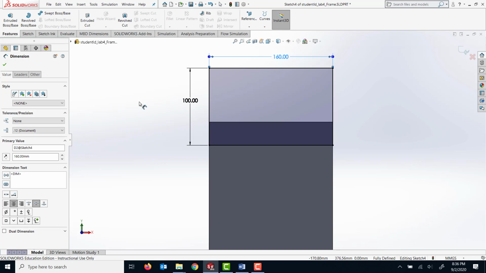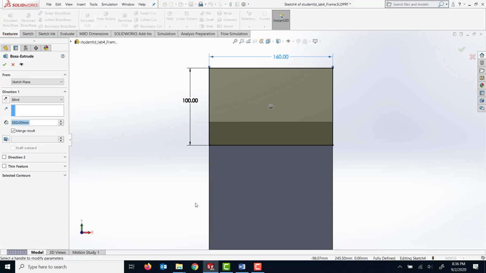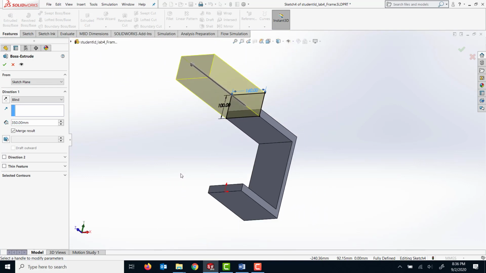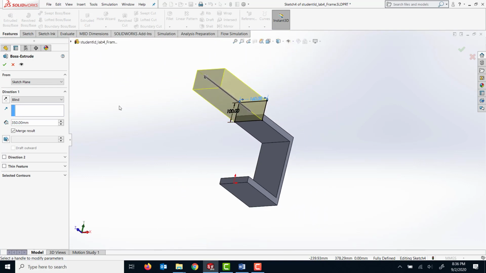Now I'm going to go to Features and click on Boss Extrude. I'm just going to rotate this model so that you can see. And under the specification, I'm going to use two specifications in the dialog.